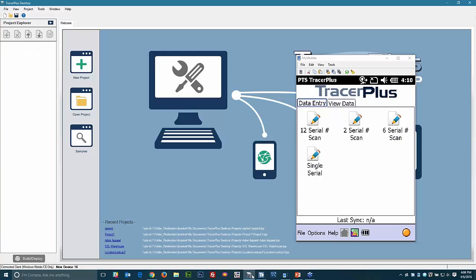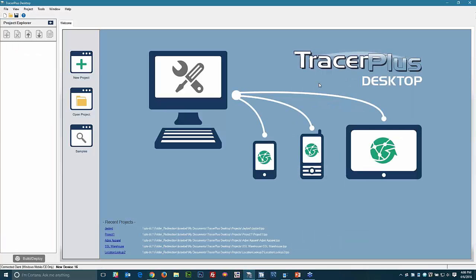So what you're looking at now is our TracerPlus desktop software. This is our easy-to-use design software. It's free to use to create powerful and enterprise-class mobile forms for both barcode and RFID scanning. And it's where we're going to create our application that we can deploy to our Windows Mobile, CE, or Android devices. I also want to mention that we will be supporting iOS in the near future. We may have a beta out this summer, and then a full release probably by the end of the year.